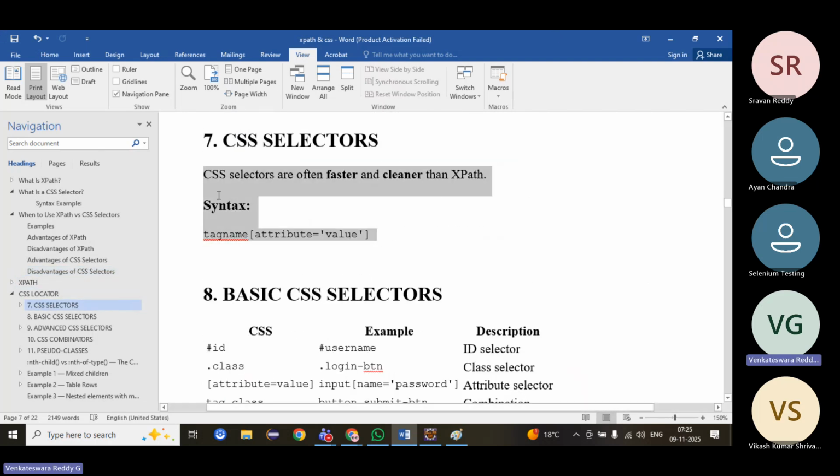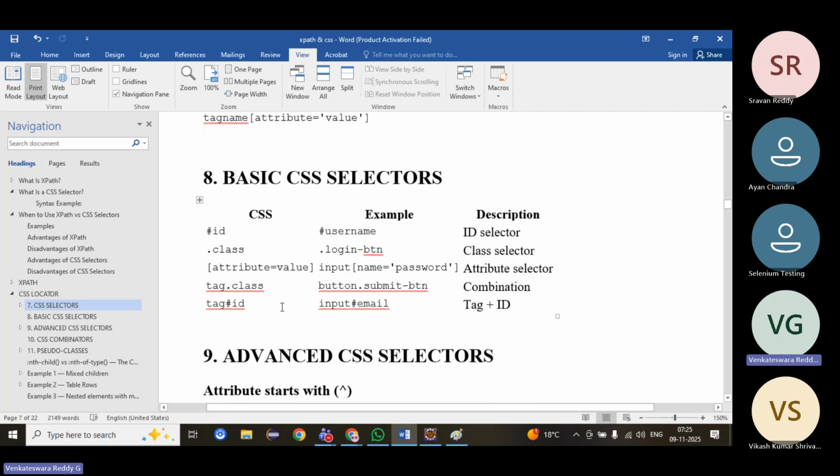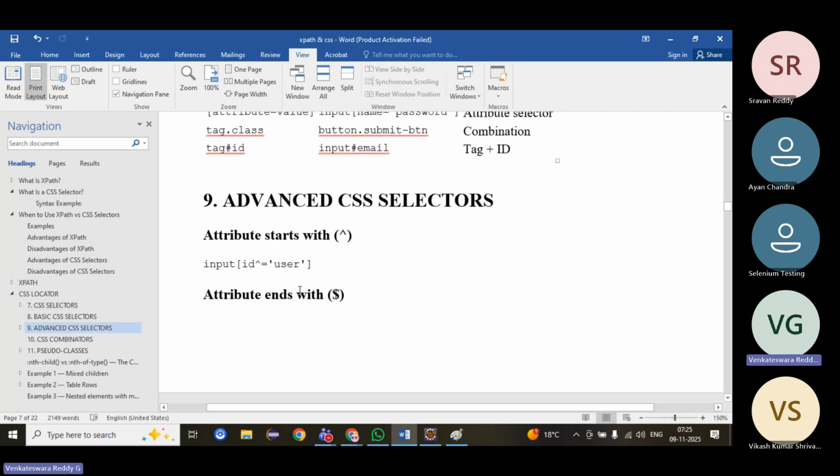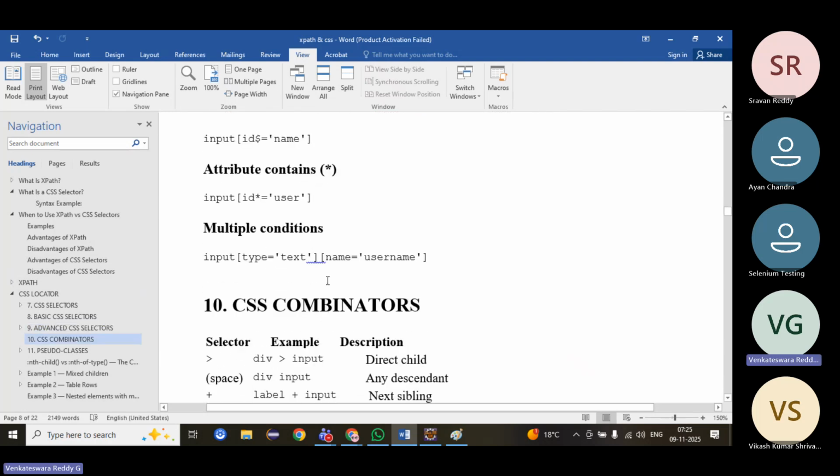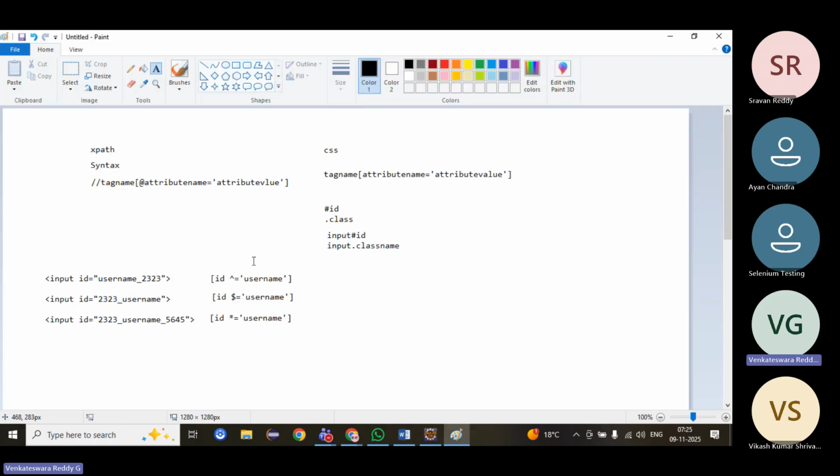Right. The syntax we have seen: tag name, attribute, and then value. These are the basic things we have seen. Coming to the advanced ones: starts with, which we have just seen, ends with, and then contains. And we can also combine multiple attributes.